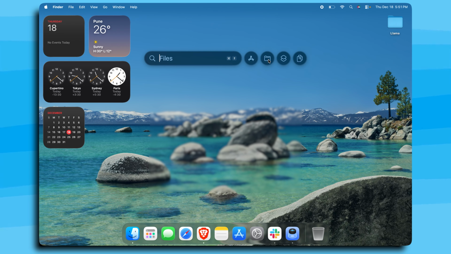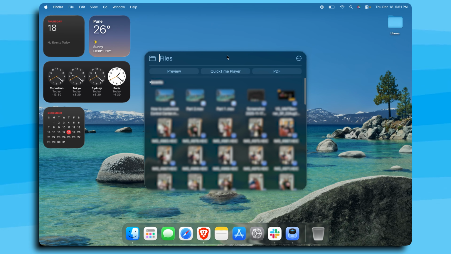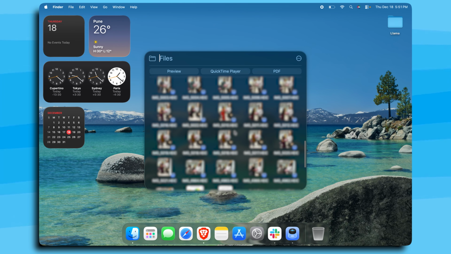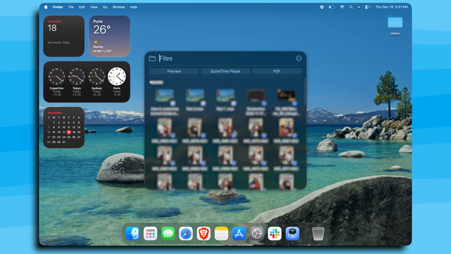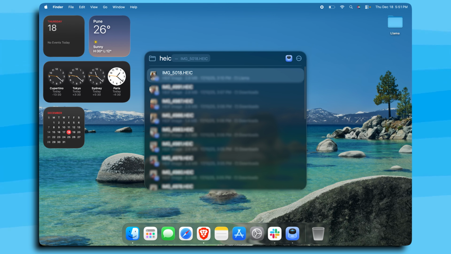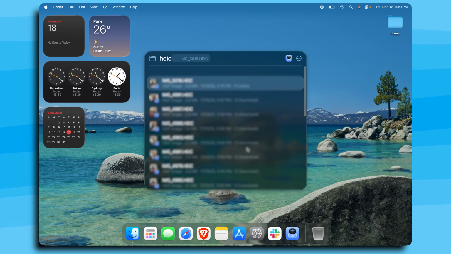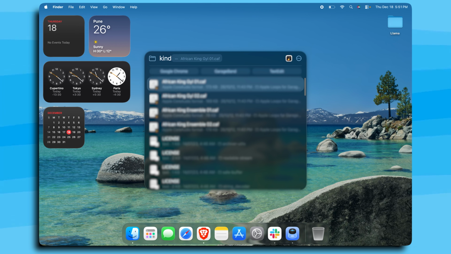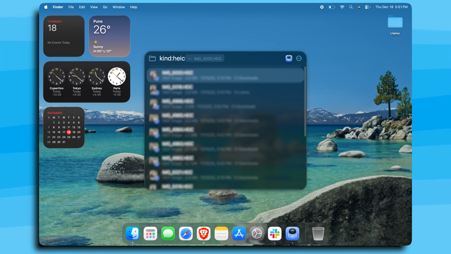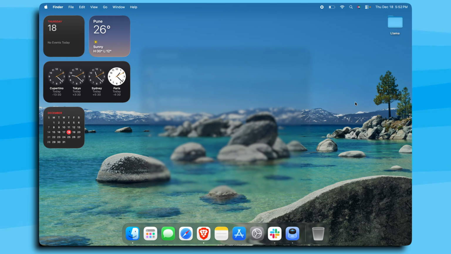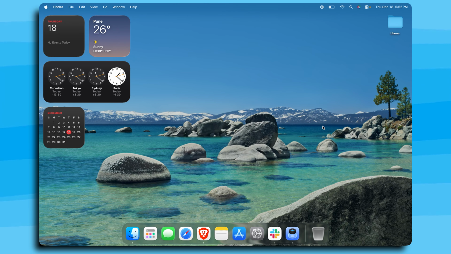Other than that, you have multiple options. For example, again, files, we can see we have all the files that are available on my computer. So I can just type in, let's say, HEIC. So these are all the HEIC files that are available. I can again go kind: HEIC, and so as you can see, HEIC files are going to show up. So that is also very useful.